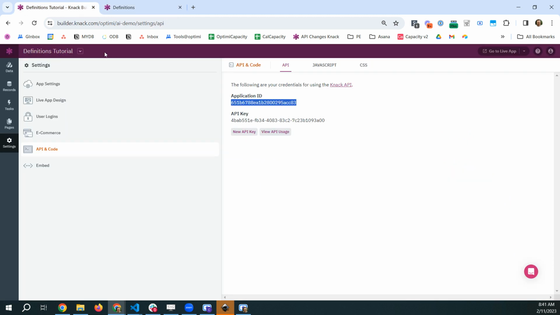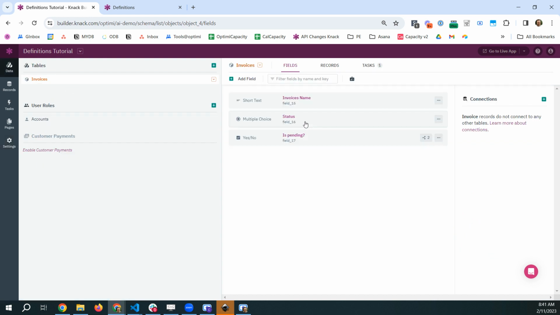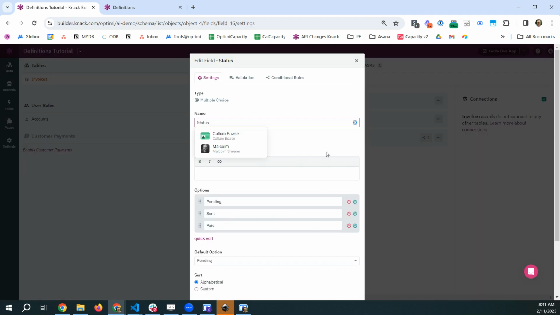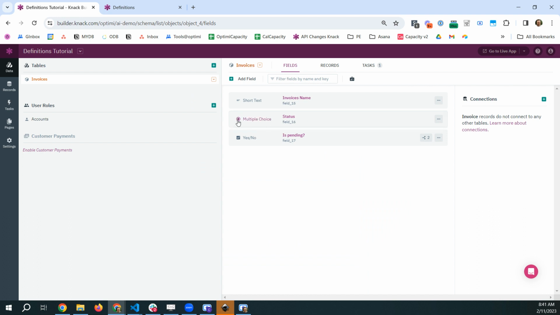So let's imagine that I am wanting to make changes to this invoice status field here. This status field I know has been used in a bunch of app logic, but I just can't remember where. It might have been used in tasks, conditional rules, page rules, any number of things. And I really need to add a new status or do something, but I'm really worried because I don't want to break my existing app if I make those changes. So that's what definitions is great for.